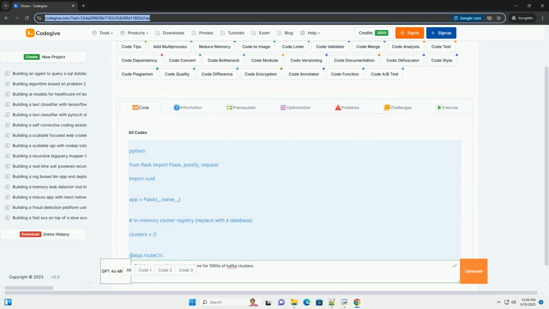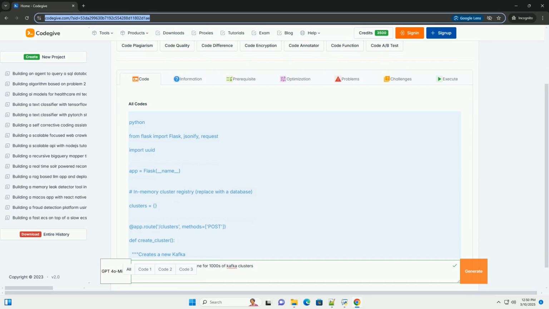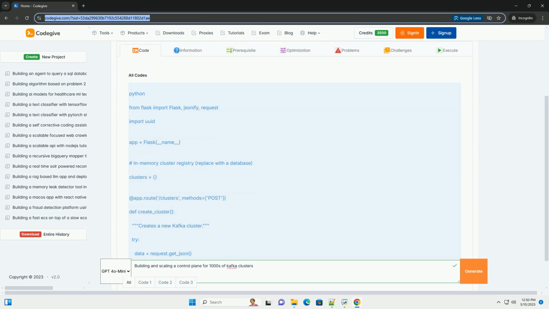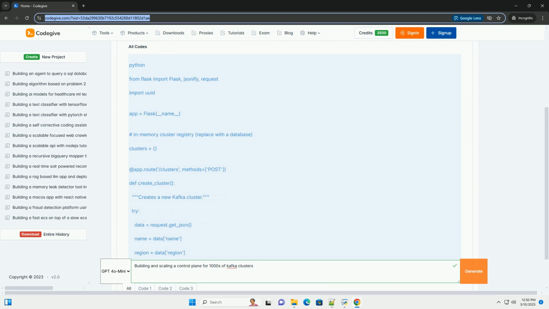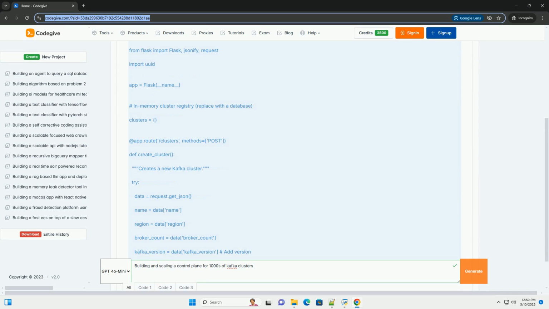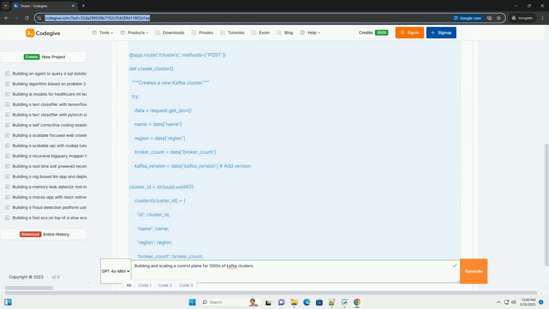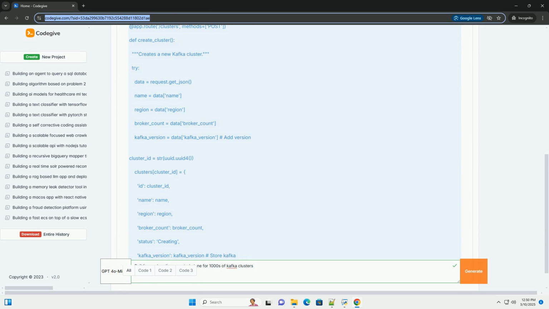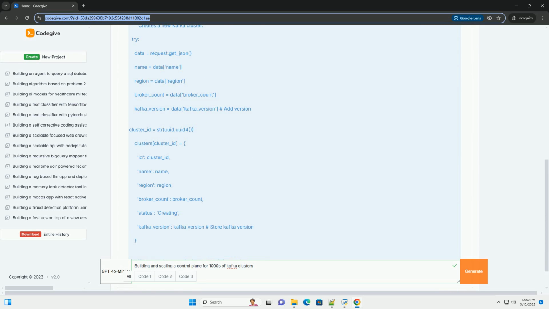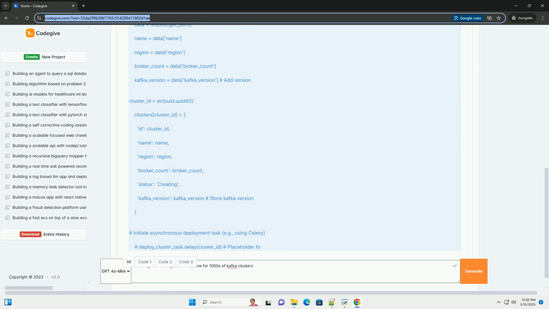Building and scaling a control plane for thousands of Kafka clusters. Managing a vast number of Kafka clusters, 1000 plus, requires a robust and scalable control plane. This tutorial outlines the key considerations, architectures, technologies, and code examples needed to build such a system.